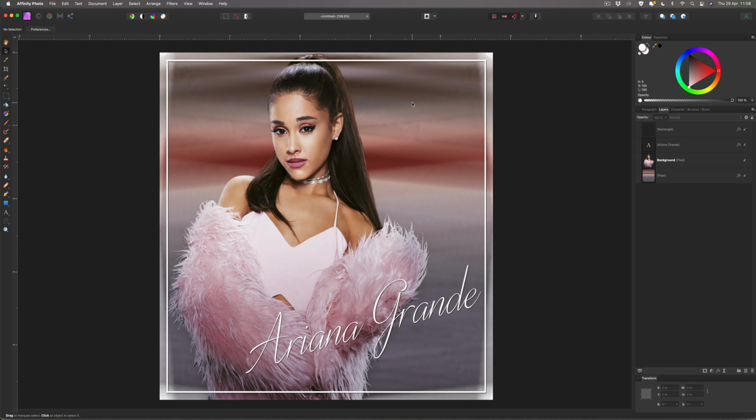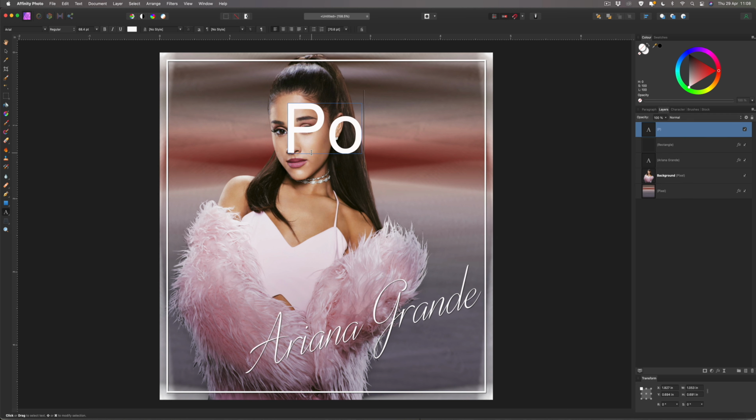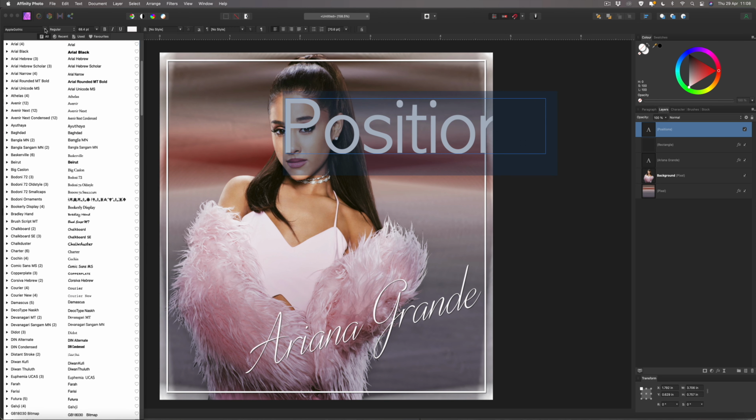And her latest album is called Positions. So we're just going to type that in now. We'll grab the artistic text tool and we'll just drag this out. And we just write Positions, and we're going to change the font on this one as well to something similar. Not the same font as that, I don't think, but something kind of similar.